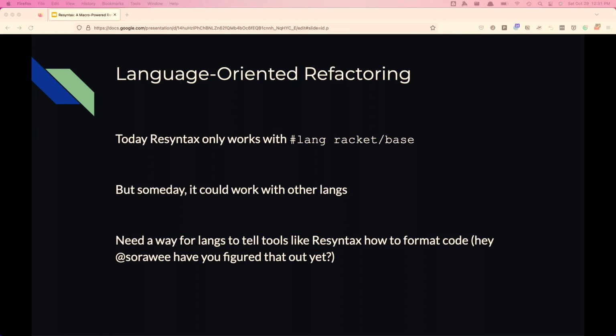And I've thought about this problem a lot, and my conclusion is, yeah, I can do that. There are a lot of very complicated problems to solve. Like, we need a way for languages to tell tools, here's how you should format code in my language if you happen to construct code programmatically instead of a human typing it.